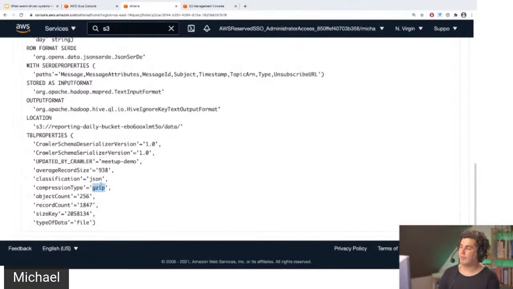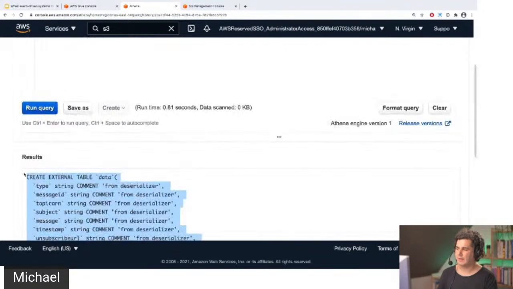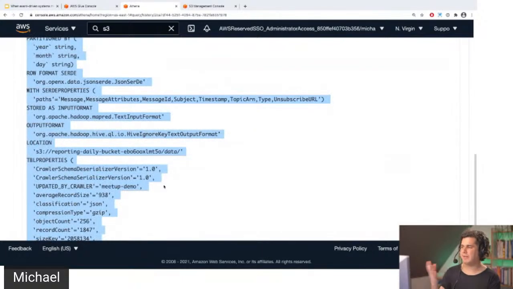So that's nice. What I suggest is that you copy and paste this create table command and then, for example, apply it to your production account. So don't use the Glue crawler in production. Use it in your test or dev account only, and then apply the schema by copying it from this environment and applying it to the other environments. So why do I suggest this behavior?